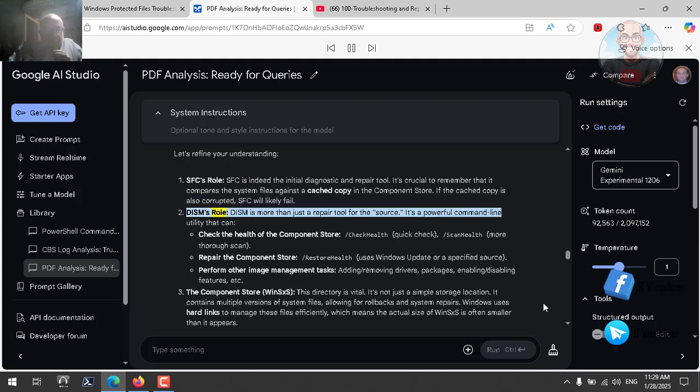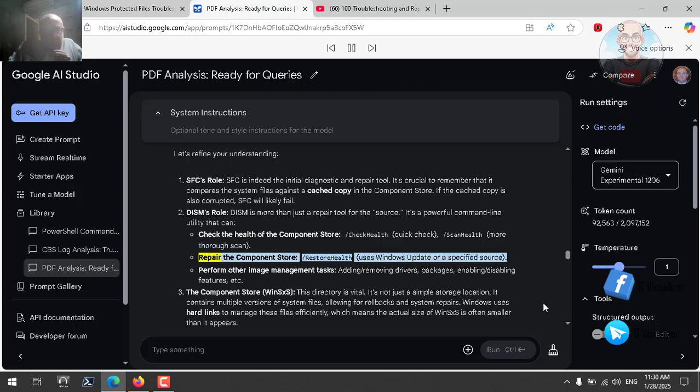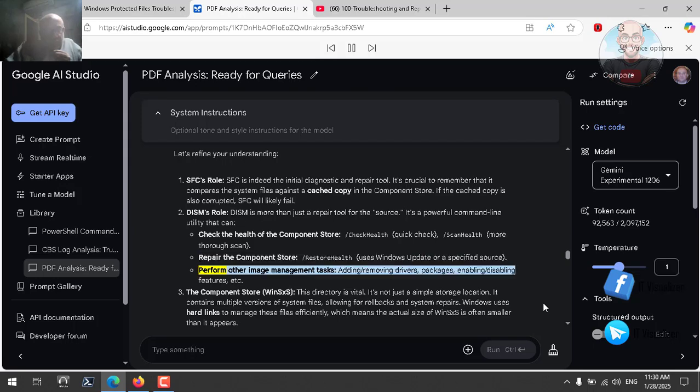DISM's role. DISM is more than just a repair tool for the source. It's a powerful command line utility that can check the health of the component store, /check-health, quick check, /scan-health, more thorough scan. Repair the component store, /restore-health, uses Windows Update or a specified source. Perform other image management tasks, adding or removing drivers, packages, enabling or disabling features, etc.